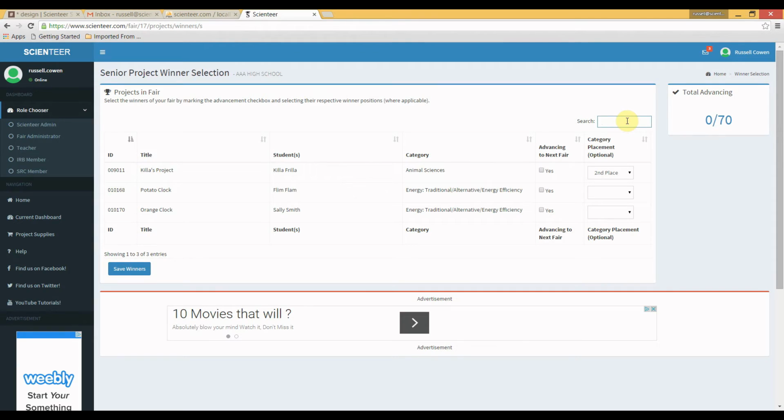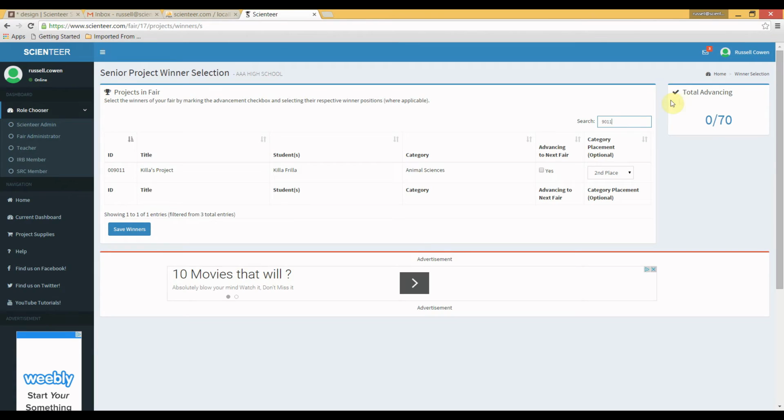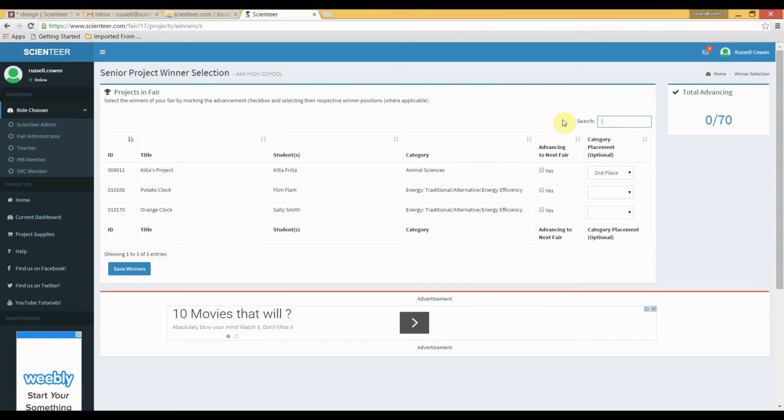And then up here you can search for those projects by student name, by project ID, or by title, whatever you want. So if I put in a project ID 9011, it filters it down to that one project, which I can then select as my winner. Or I could do the same thing by searching for a student name. So that will help you manipulate the list.